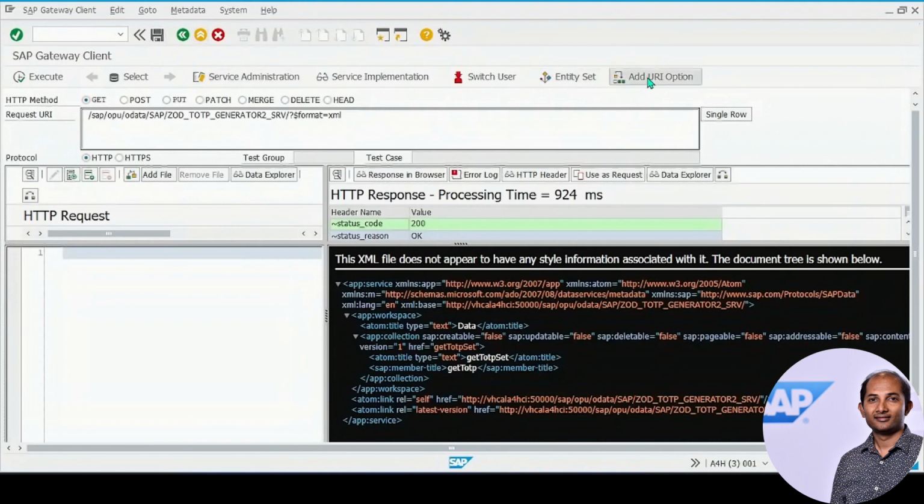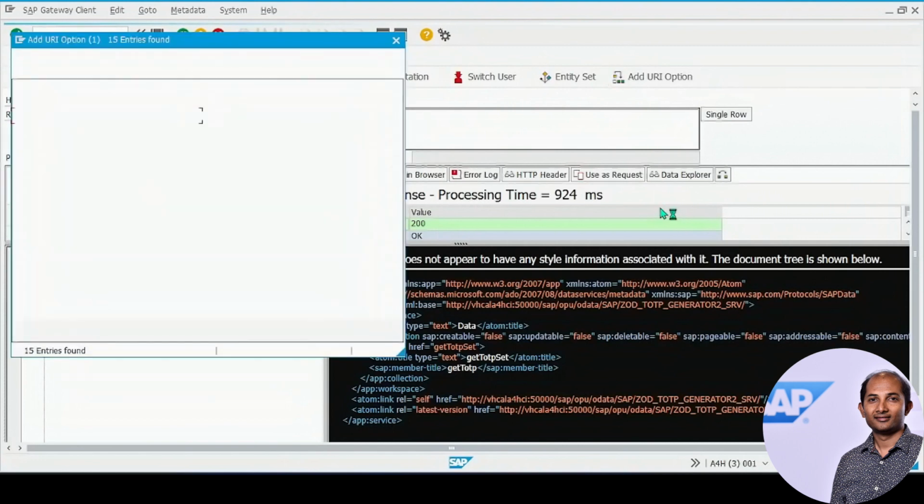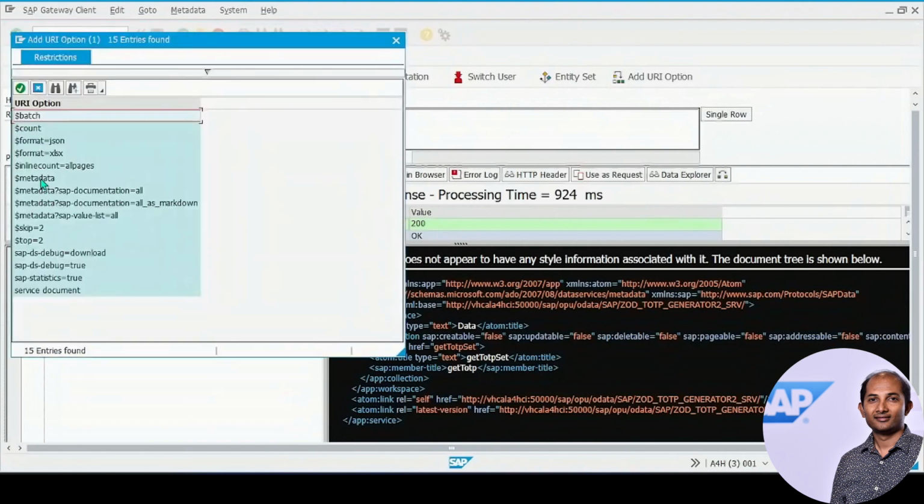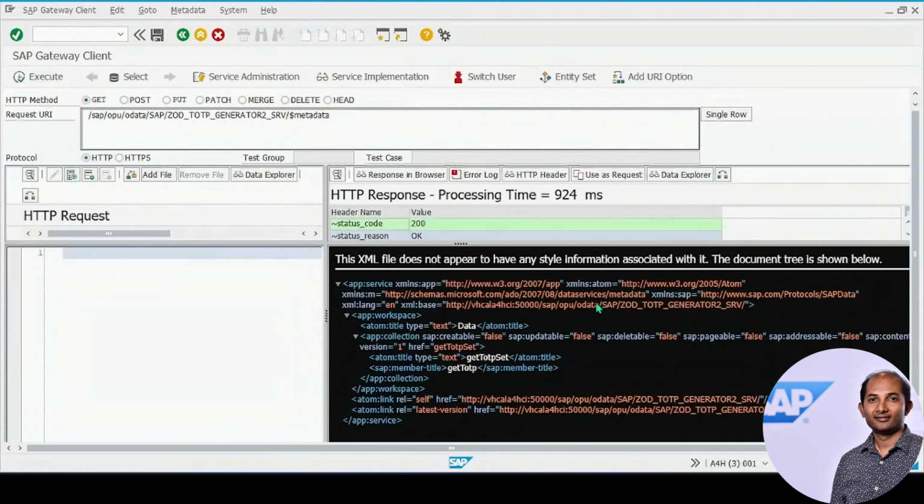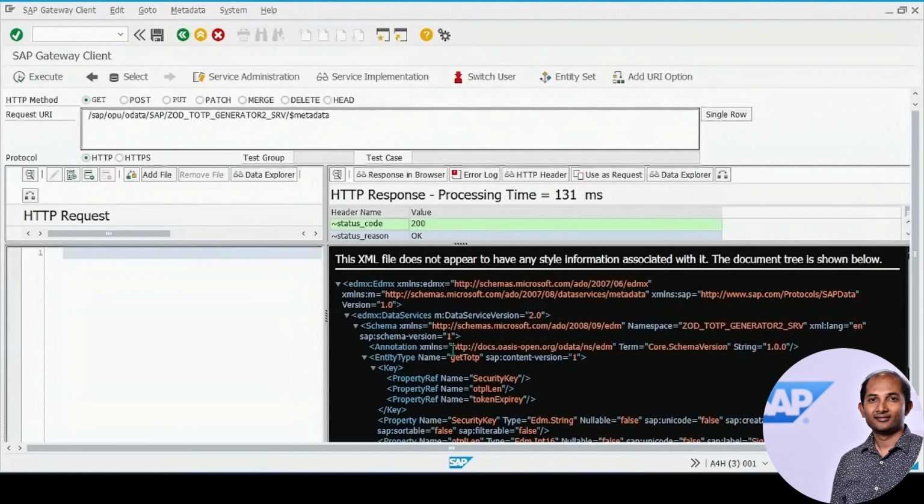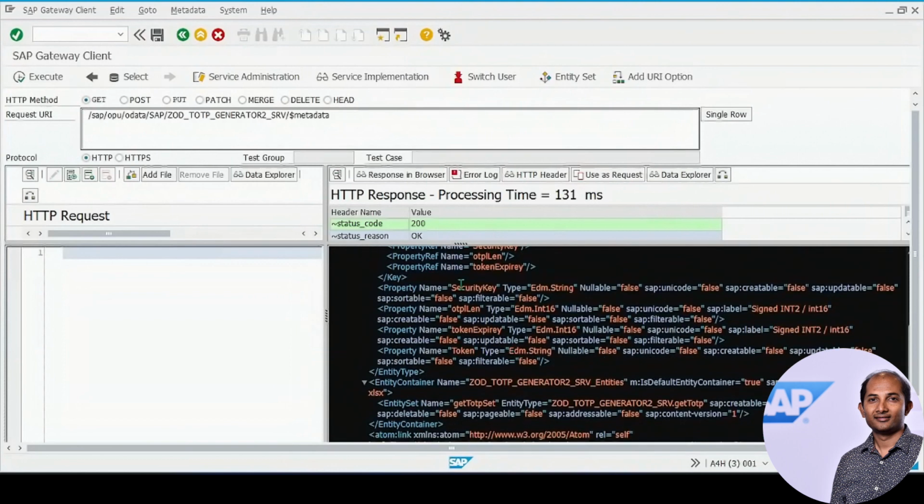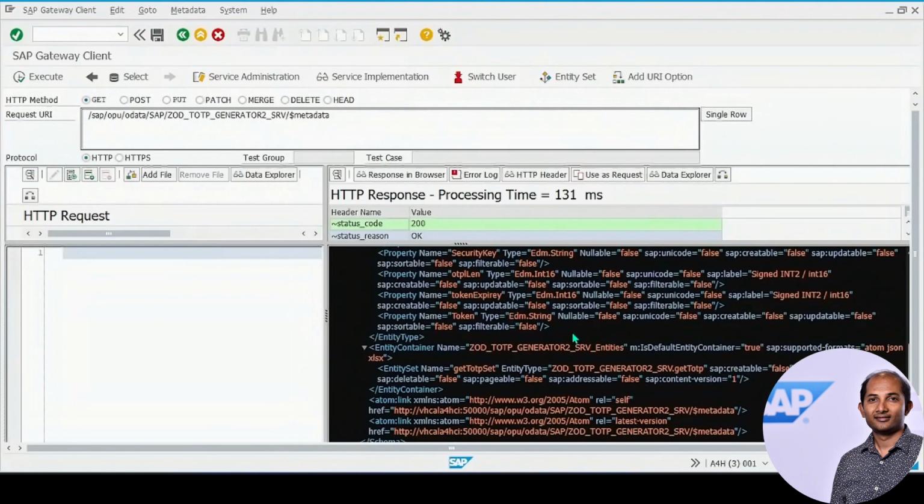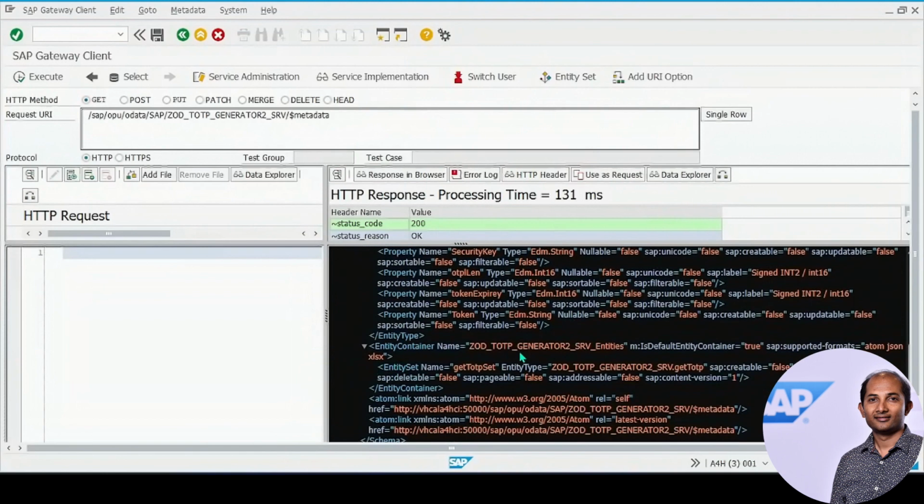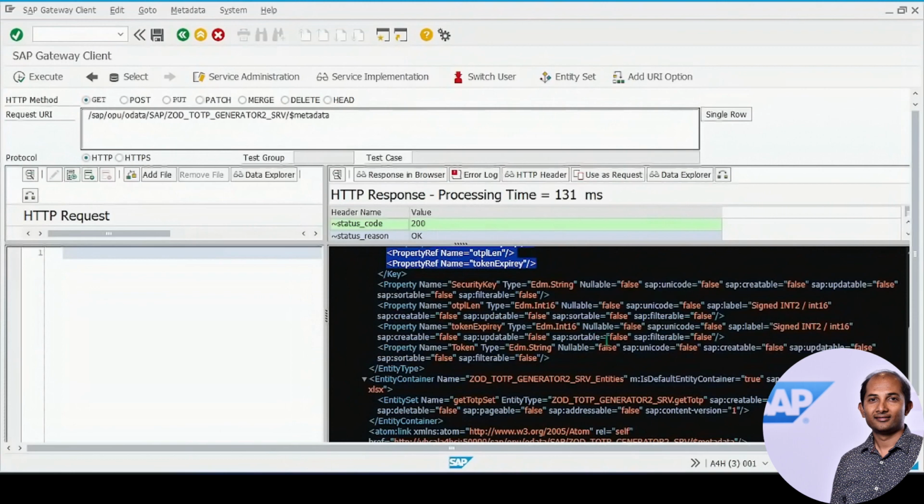Now go to add URI options, and from here you can select the metadata. All right, and if you execute, you will see the metadata that we created, right? All the key fields that we created, and different containers. If you add different annotations, we'll do slowly. We'll create CDS views from there. We'll generate OData. We'll do POPF, a lot of things. So slowly you'll see those annotations will also be a part of your metadata, right? But the thing is, now it is perfectly fine.